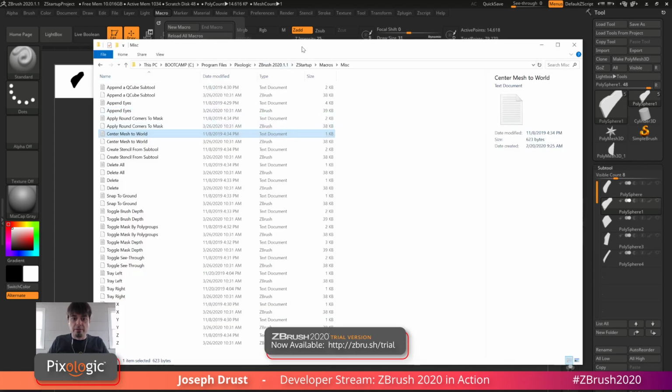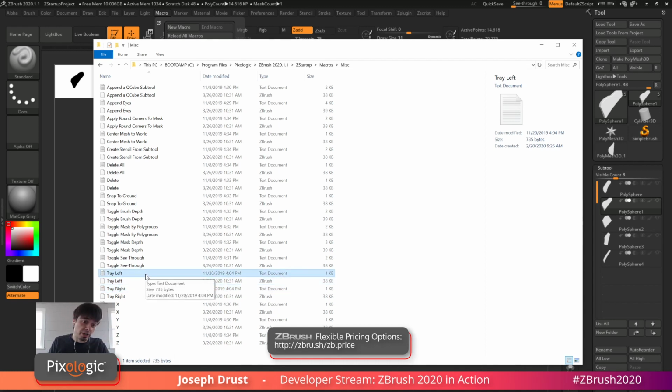So you can actually open all these up and look at the code for them and see what they're doing. If I navigate to that folder, the Pixelogic ZBrush 2020.1.1 ZStartup Macros Miscellaneous, you can see these are where all the macros live, and they correlate to the ones that are in those menus. Now, I'm going to select one that I know doesn't have a lot of code. It's very simple, like the tray left and tray right. These macros allow you to click a button to close your left tray or right tray inside of ZBrush.